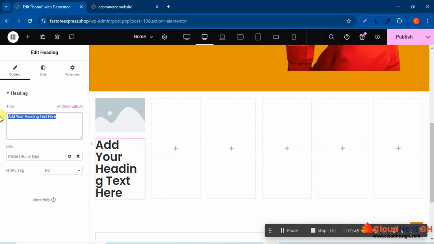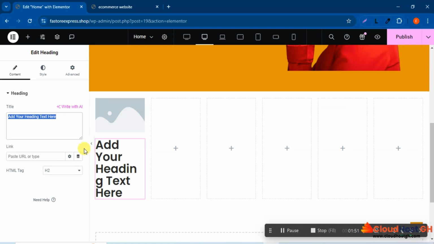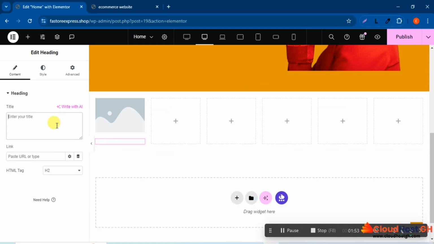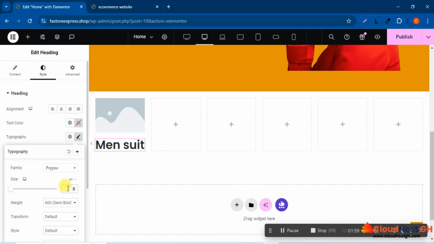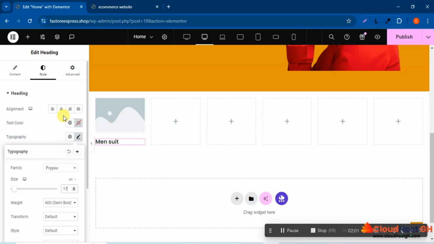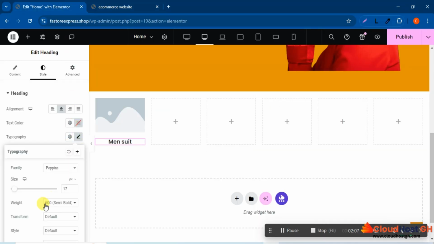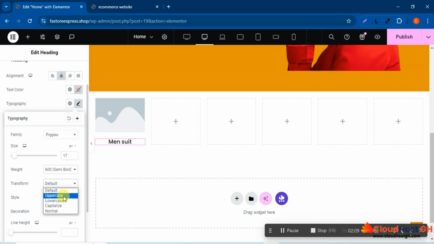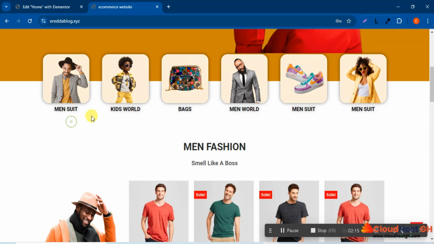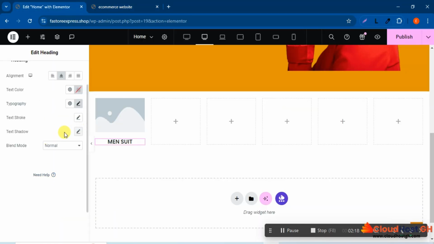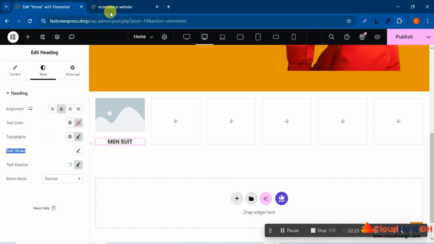So here I will make it what we have here, main suite. Come back here, then I will delete this and paste that. Good. I'll reduce the size to about 17. Let me make it center. It's caps. Okay, so let me make it uppercase. Come back here and here pick uppercase. Good. You see it has a shadow, so I will then click shadow. Okay, good. And that is good.